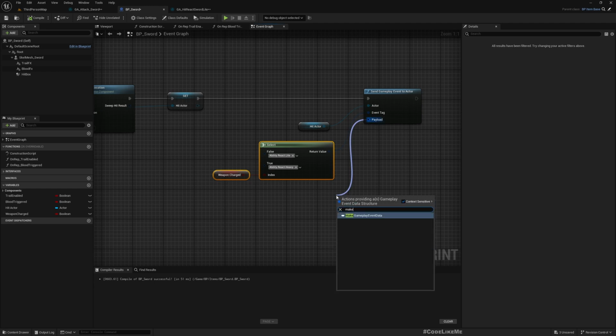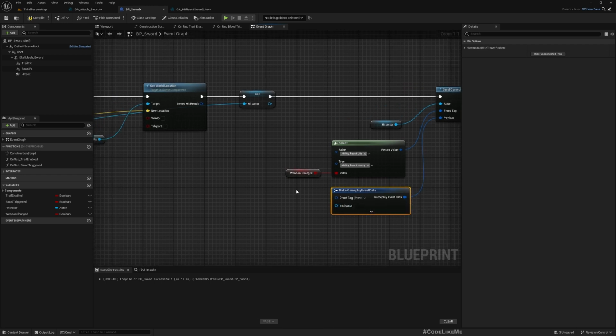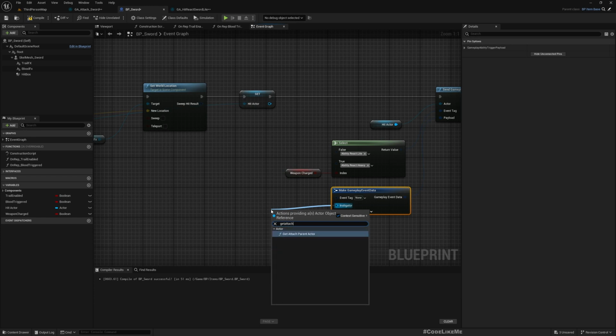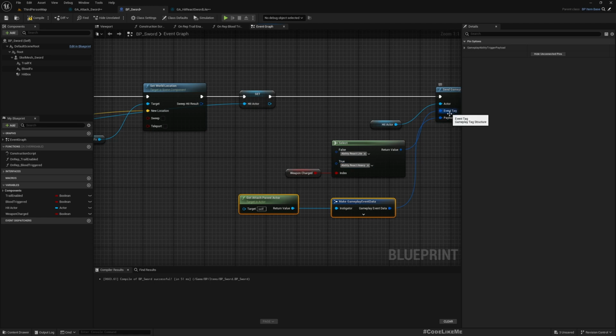So here let's make gameplay event data, and as the instigator I need to send a reference to the attacker. That means get attach parent, so whoever the actor wielding this sword, that's the attacker. And we don't really need this because we are already passing the tag, because I tested even without that event data that I just removed, and it works.